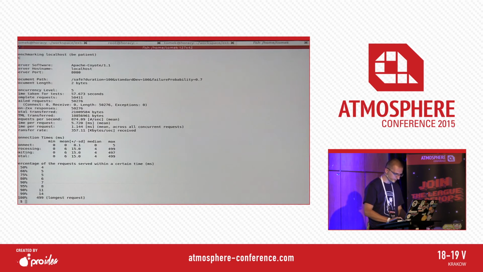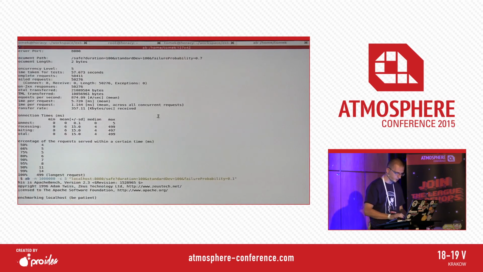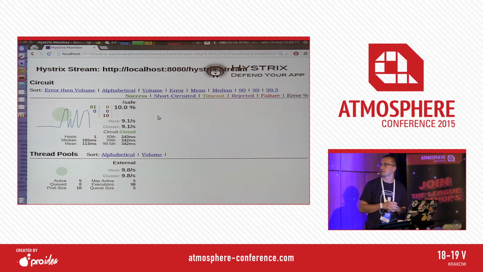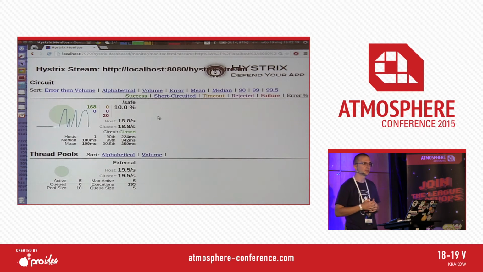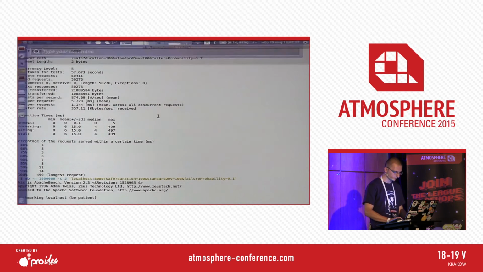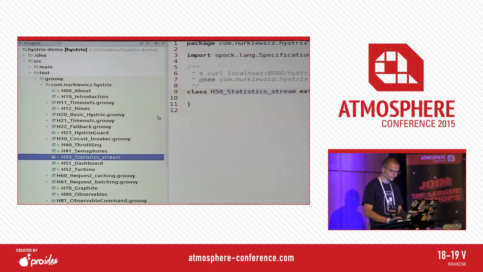I can stop the demo right now and just go for something smaller, and immediately the dashboard would actually become green, and the response times are much bigger. So this is how circuit breaker works. I think this is understandable, more or less. Okay, cool. So we have a dashboard. We see how it works.